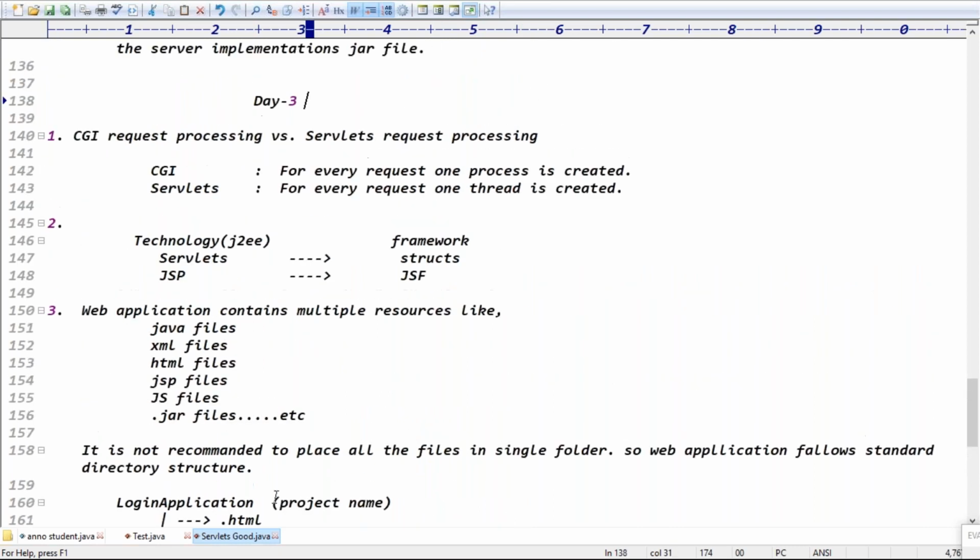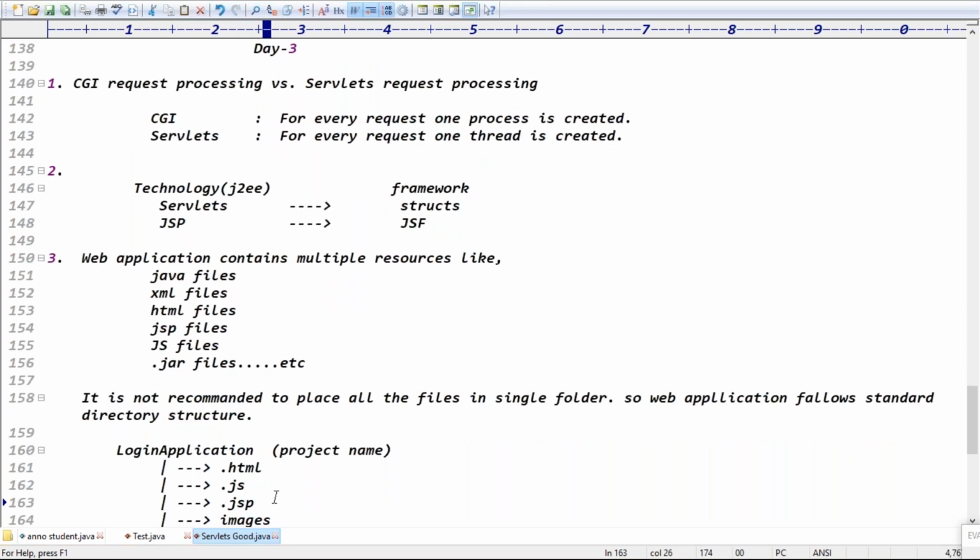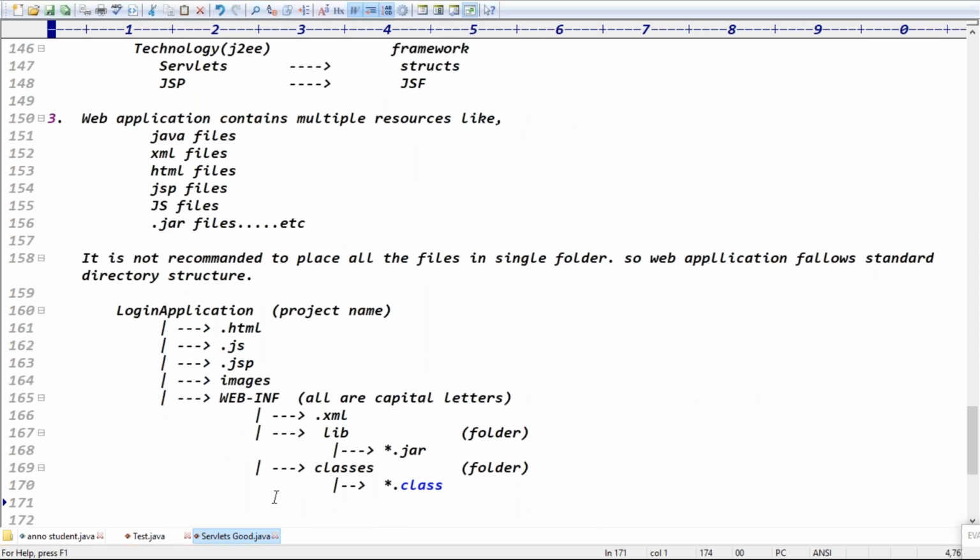Once you know the directory structure clearly, then you will start the application. In today's class, the first point we did was CGI request processing and servlet request processing. Sir, is this directory structure defined by us, or is it a predefined structure? No, it's a predefined structure. Once you write the code like this, only then can the server understand your files.